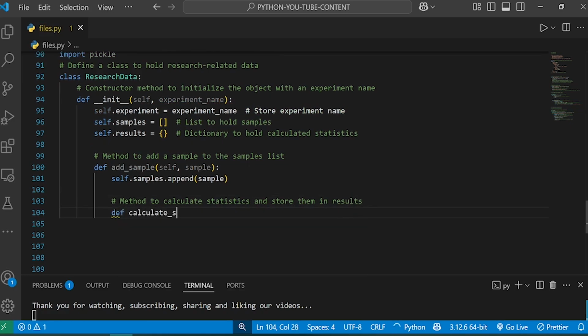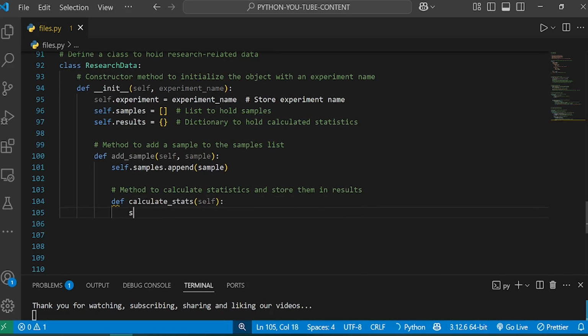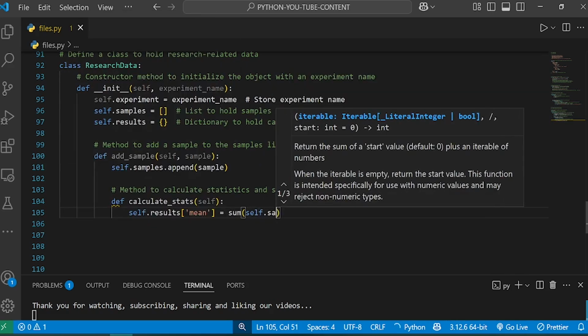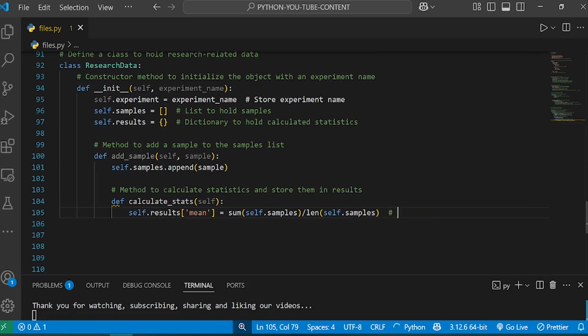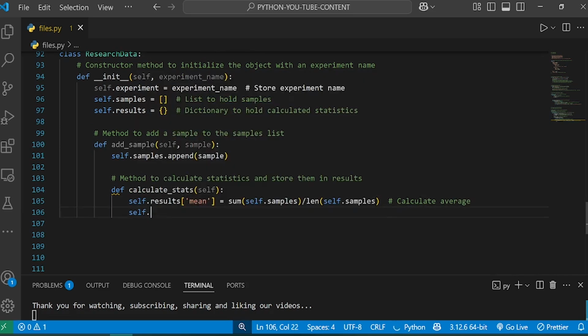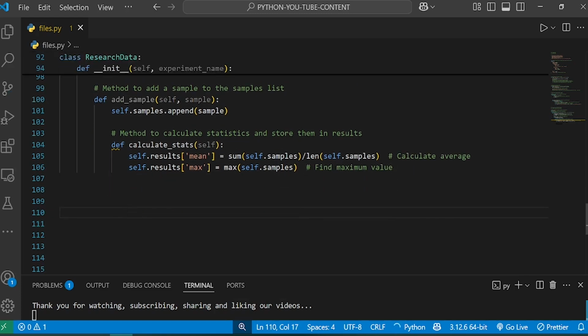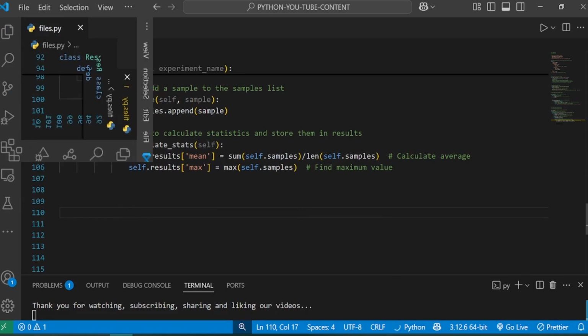So for example, we def calculate_statistics. So remember to use descriptive words. So self.result mean is equal to sum(self.samples) over len(self.samples). So we are calculating the average, and self.result max is equal to max(self.samples). This one will find the maximum value in our data set.